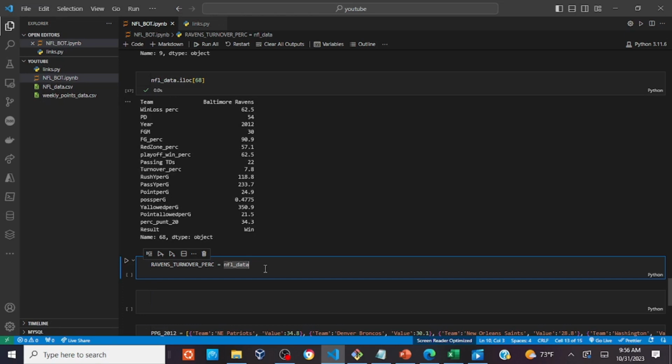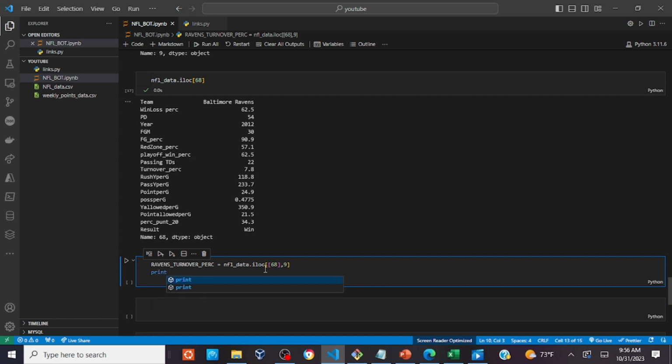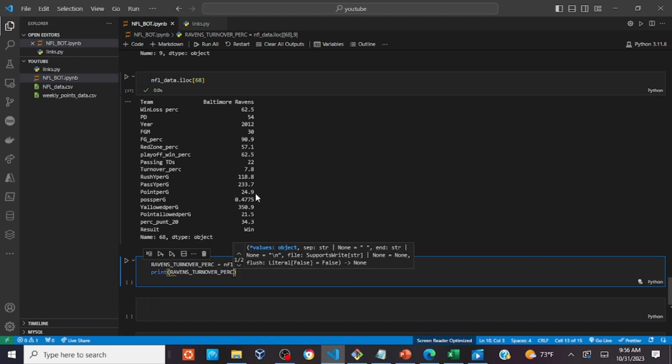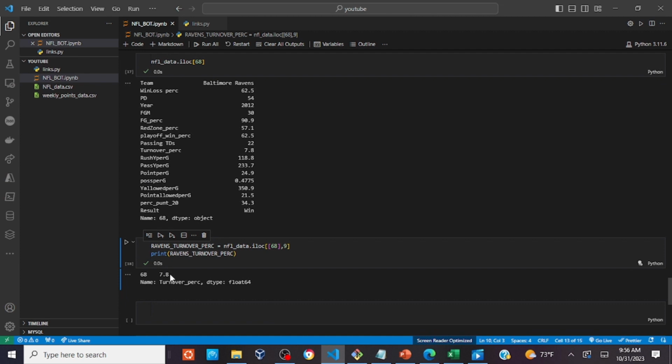And here we go. So we have NFL data. iloc, we're going to go with 68. Then in a separate square bracket, we're going to call the rows in a second square bracket. And let's print that value, and let's run that. So there's 7.8.